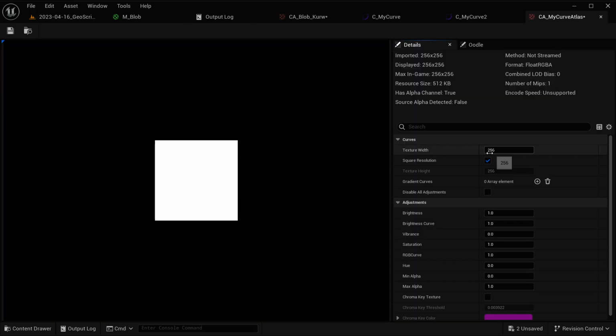And by default, it has 256 by 256 resolution, which is first way too much because we have linear interpolation on the GPU. We don't need that precision most of the time, unless we have some noise to display. And why is it square? Like, disable square resolution.